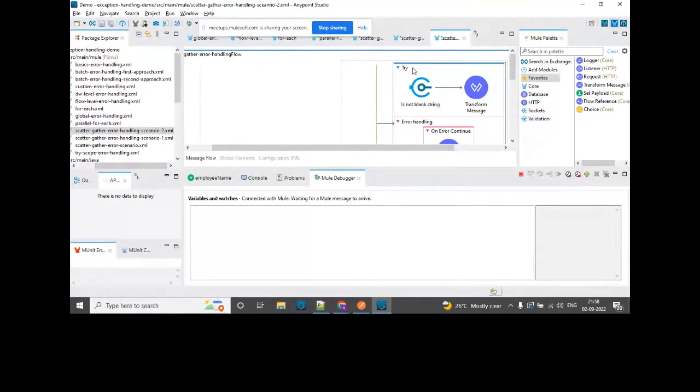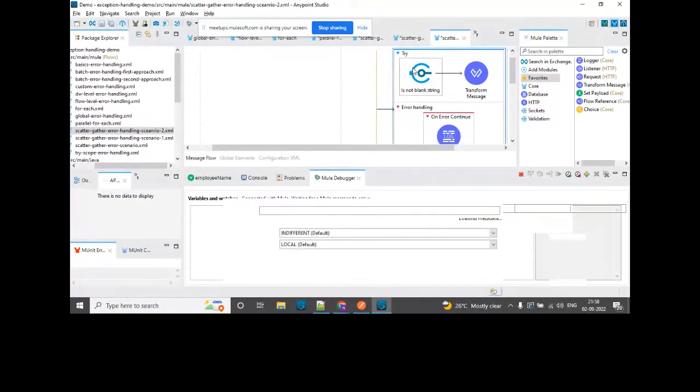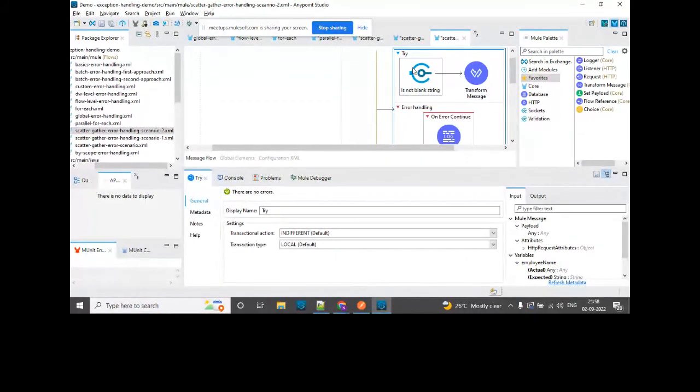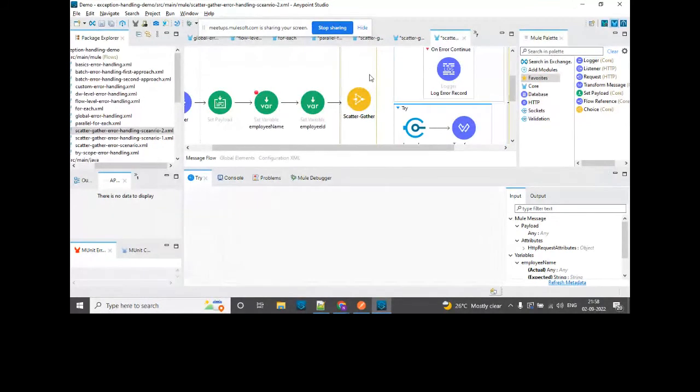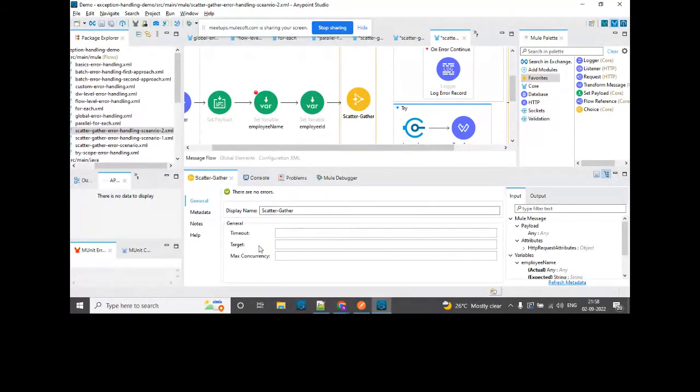You can use a for each loop instead of scatter gather. So Nikhil, can you go to the scatter gather component? Yeah, you can set the max concurrency equal to 1. In this case, it will run one by one. That was a good point.